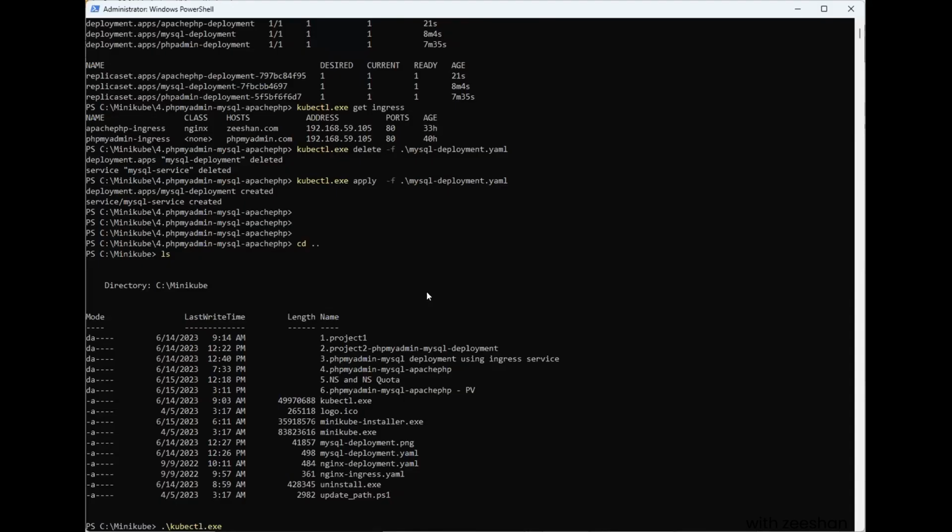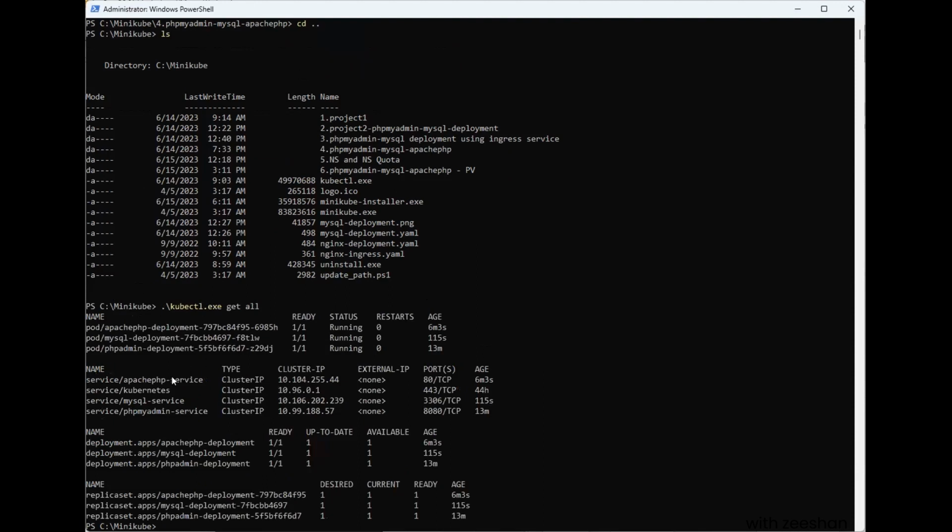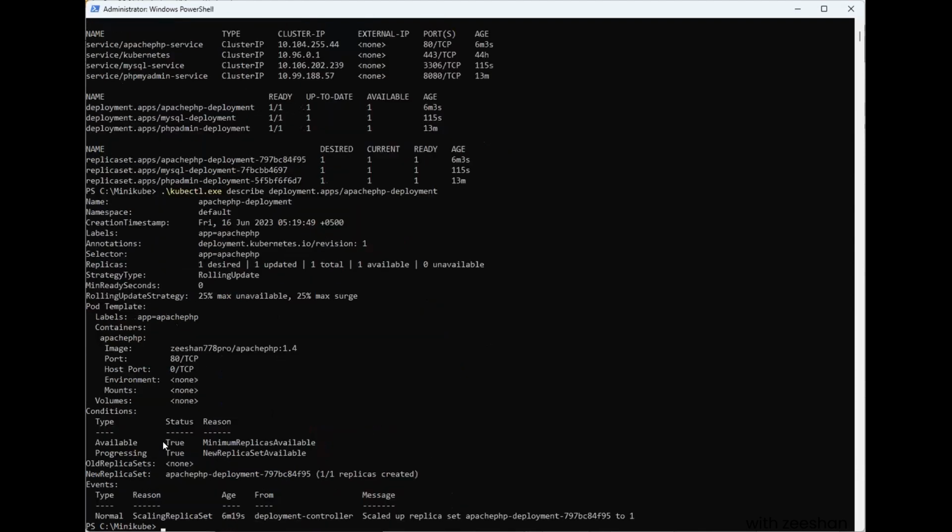So what we can do is kubectl get all, and we can say kubectl describe Apache deployment, let's say. So it is saying that the deployment is running in the default namespace. So what is a namespace?